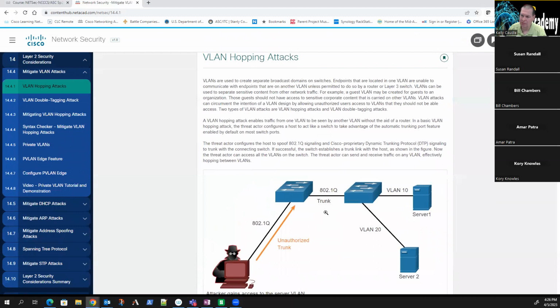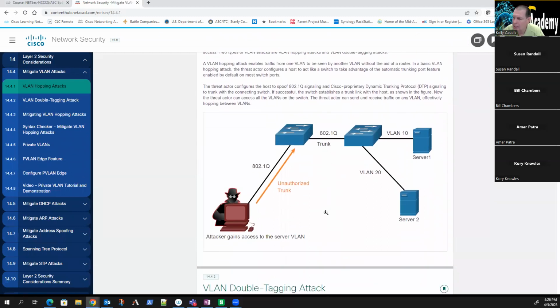All right, so let's look at VLAN hopping attacks. VLAN hopping is when you do one of two things. Well, it is the same thing, but it's basically you double tag by creating an unauthorized trunk link. You put double tags on it and you try to make your way through the network using those double tags. You will notice that in order to do this, you need physical access to the switch.